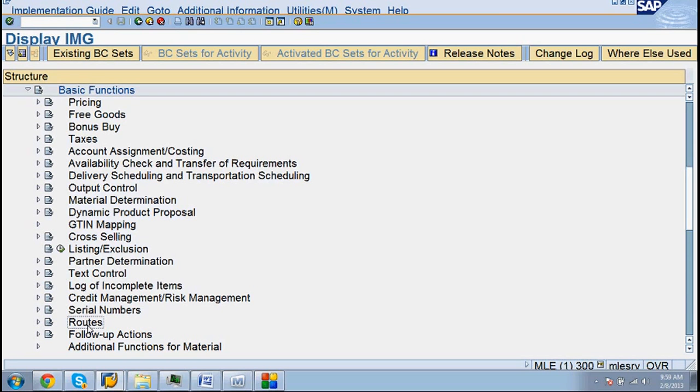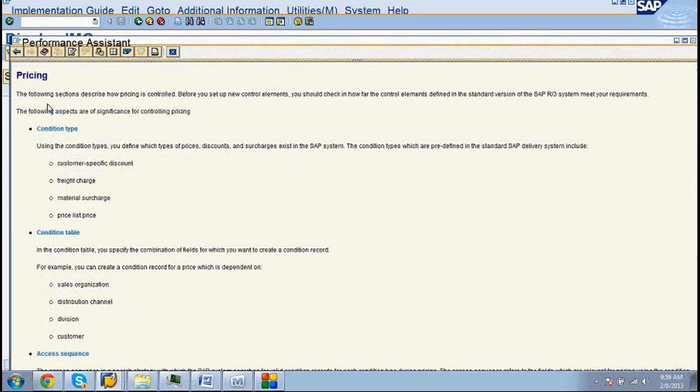Right, these are the points which are very, very important. The entire base customization, and here we have actions in CRM, we have partner processing, like that. Here also basic functions play a very major role. Okay, so let us discuss the first and foremost topic as pricing.